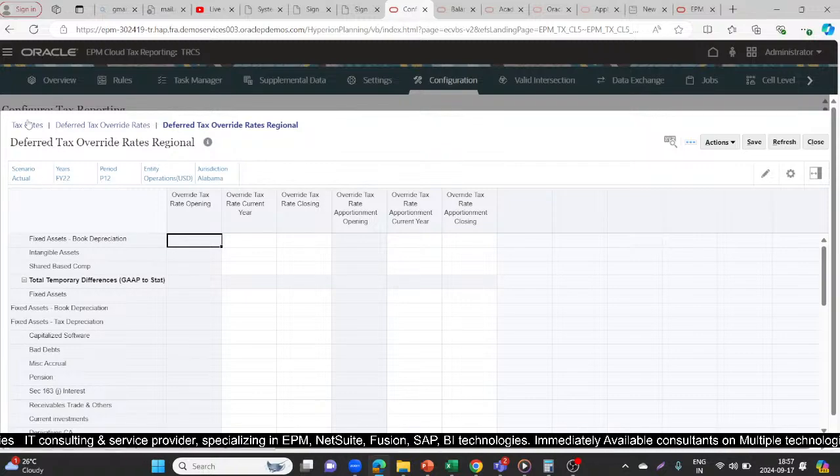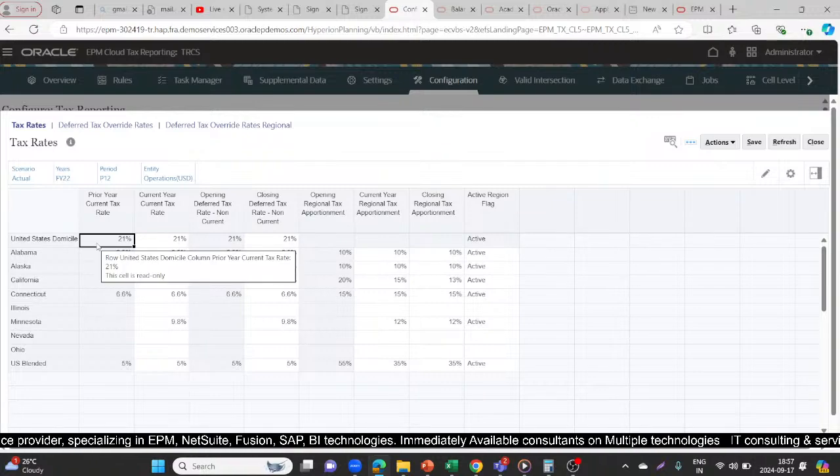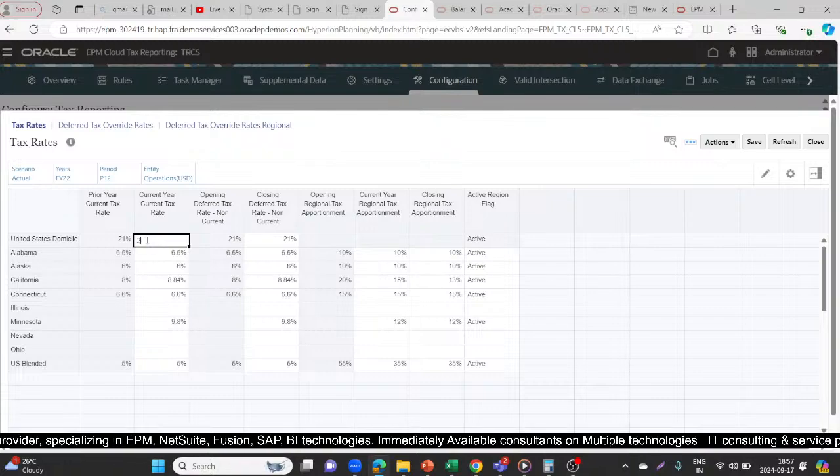So first we'll set up the tax rate. Suppose our actual year is FY22, period P12, entity operations USD, and we set up the United States. Suppose this is 21% and we set it up here to 25%. You can set up the closing rate percentage with 25%. And after this, click on save.